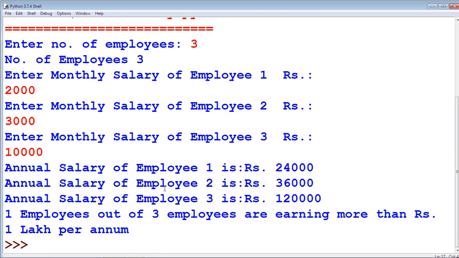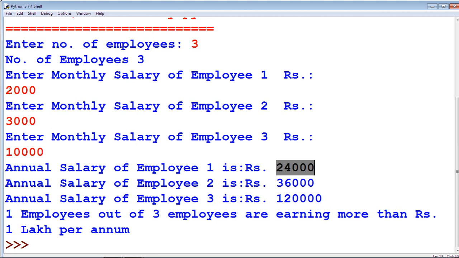So we get the result. The annual salary of the first person is 24,000. The second person is 36,000, that is 3,000 multiplied by 12. And the third one is 1 lakh 20,000, that is 10,000 multiplied by 12. So only one employee, the third employee, is getting a salary greater than 1 lakh.